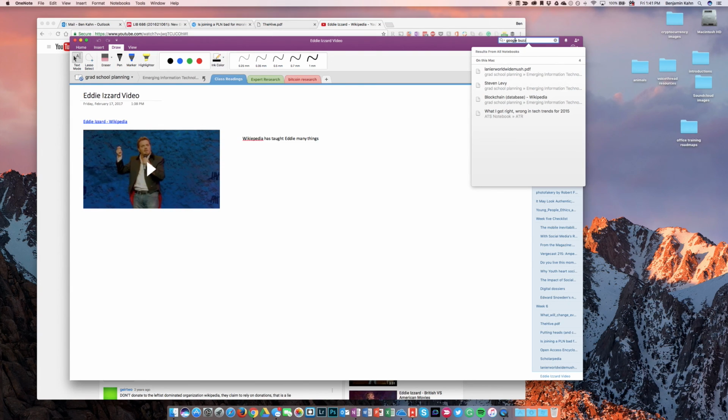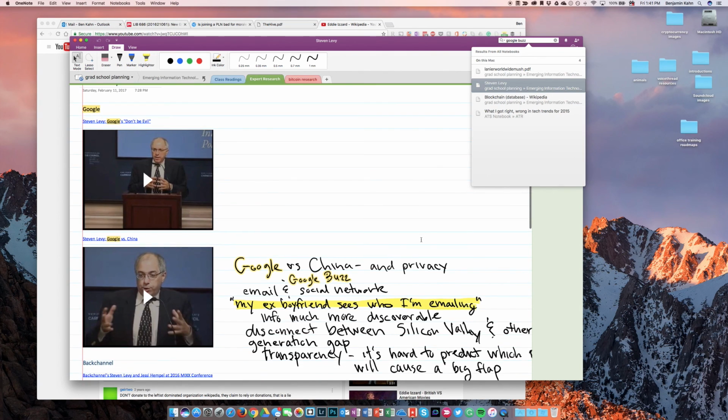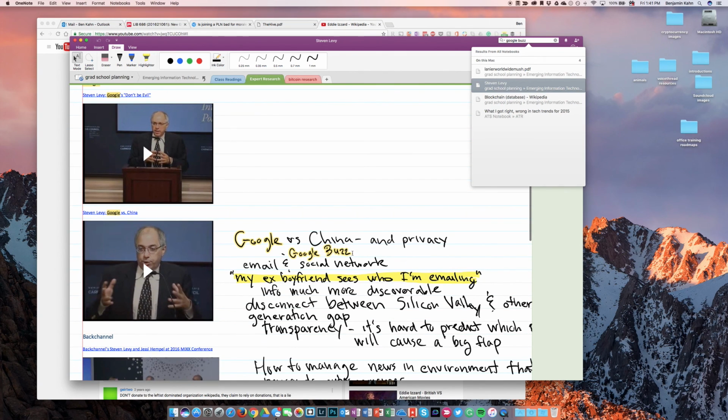So you can see Google Buzz is mentioned in a couple of these, so I know I'm looking for this one. And here's where I actually had written out Google Buzz. So even though I took this note not as a text note, but I wrote it in digital ink, it's still able to do OCR and find that text, which is pretty incredible.